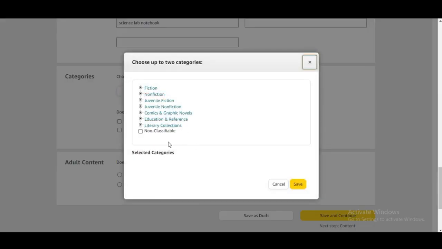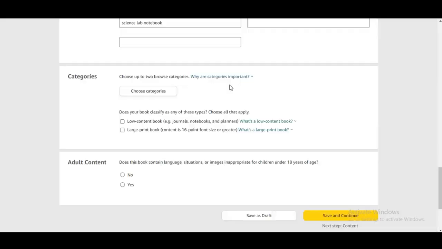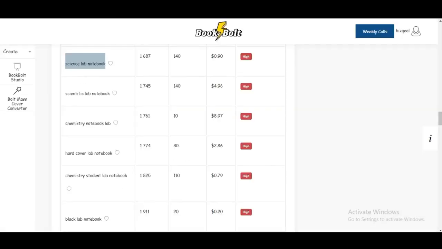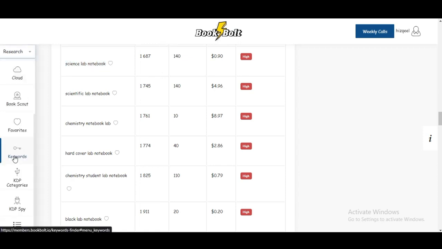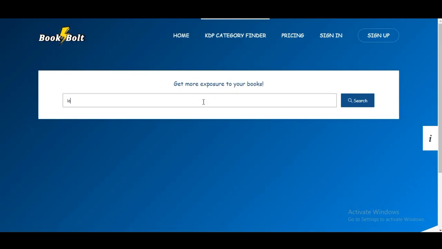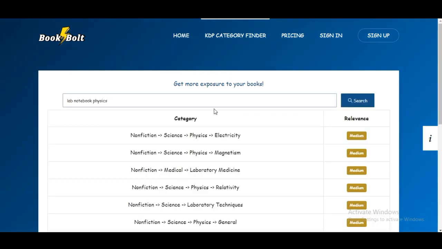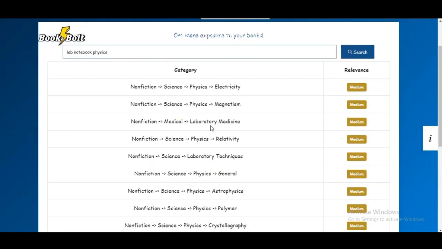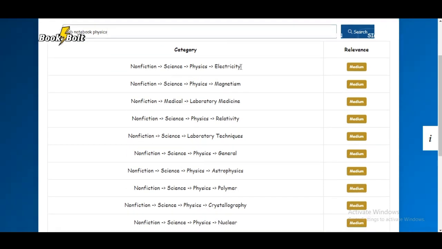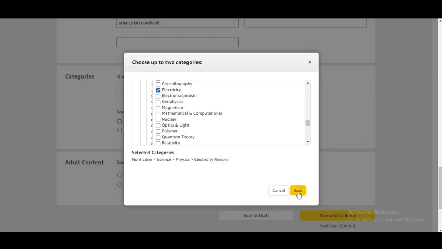Now for categories, it can be quite confusing to find which category is suitable for your book. So what you can do is go back to BookBolt, go to KDP categories, and search for lab notebook physics, and it's going to give you where you actually apply it. Non-fiction, science, physics, electricity. Right, so let's go for this one, and boom, we just click save now.